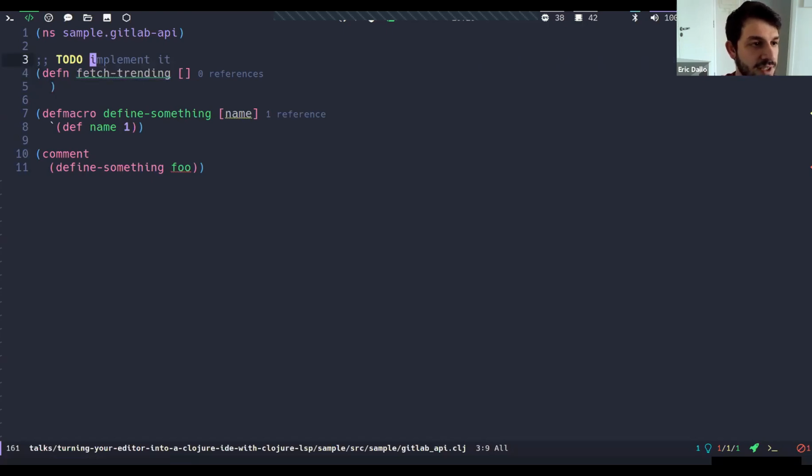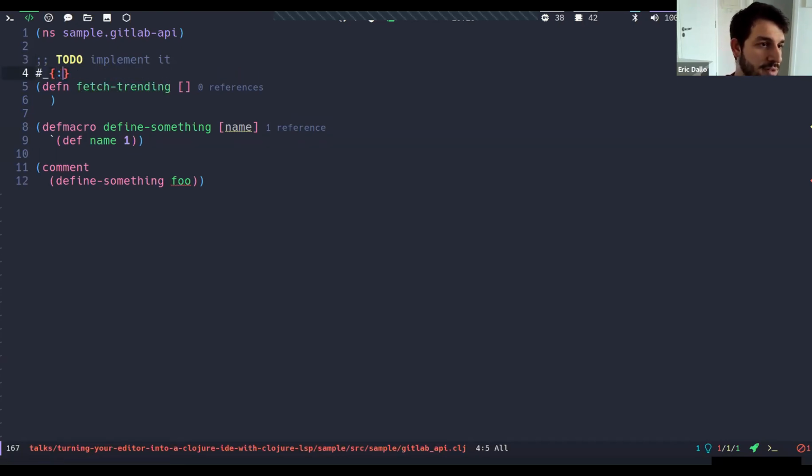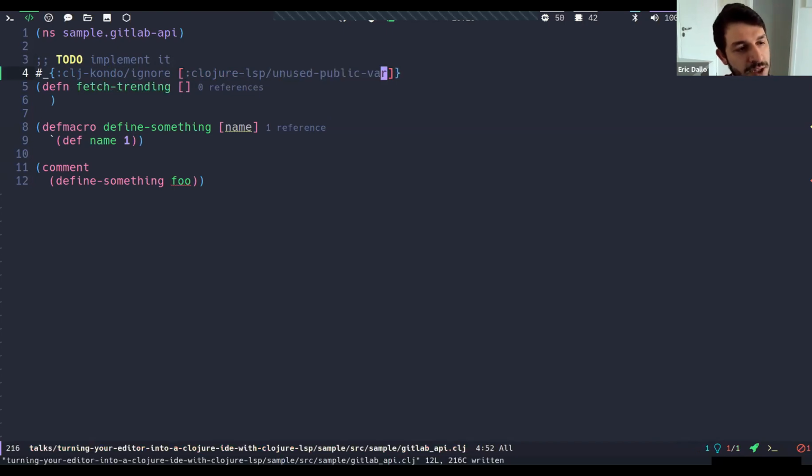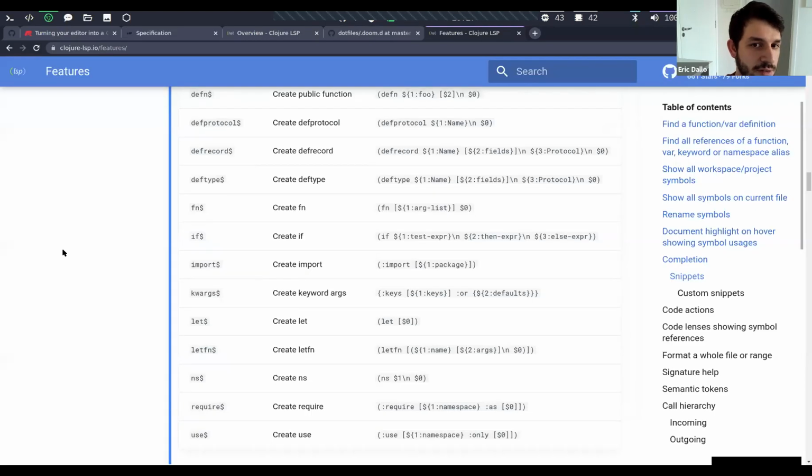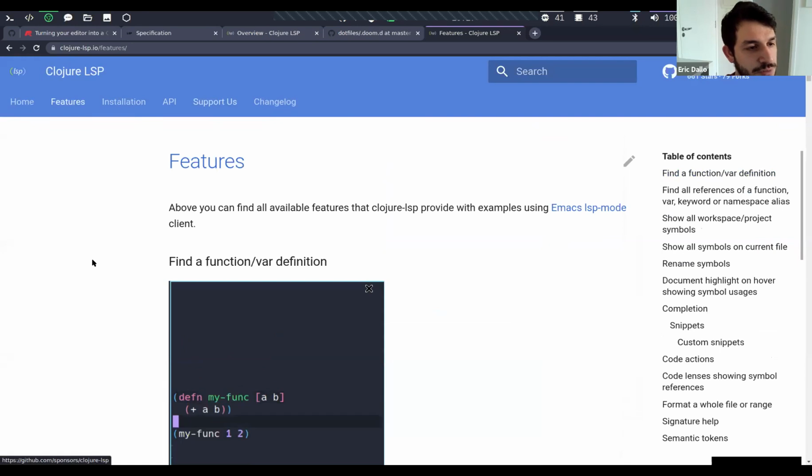But there are cases where you want to suppress this linter, or it doesn't make sense for it to be unused because it's used in another place that doesn't run Clojure code or something like that. So you can, for example, suppress this with clj-kondo ignore and pass in a vector the linter you want to suppress, which is the clojure-lsp unused public var, and then there will be no lint anymore. This will be applied just for this form, but you can configure this linter to be disabled or just for specific namespaces. So it's really configurable. You can find everything about it in the settings section.